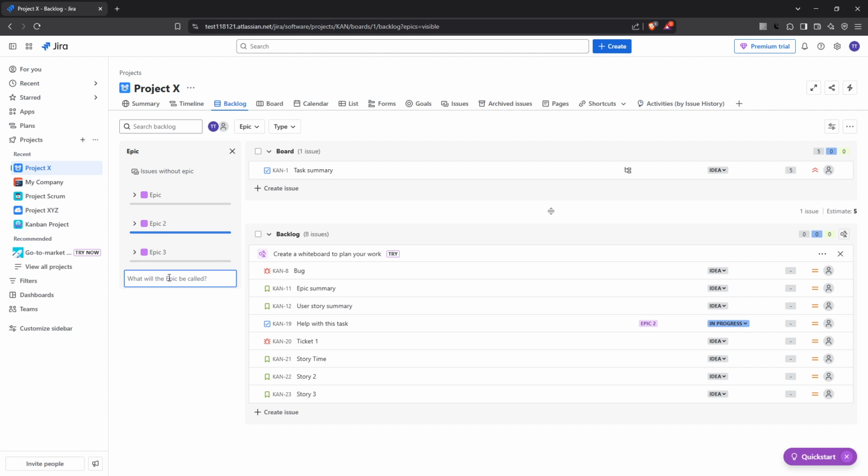Once you click on this option, you're prompted to enter a name for your epic. Choose a name that clearly describes the overarching theme or objective of your epic. This helps ensure that everyone on your team understands the focus. After typing in the name, you'll need to press the Enter key on your keyboard to confirm it. With your epic now created, you'll see it listed in the Epics panel.